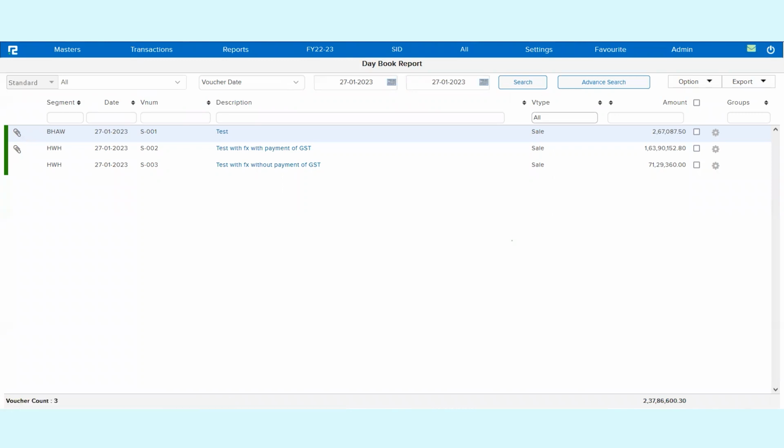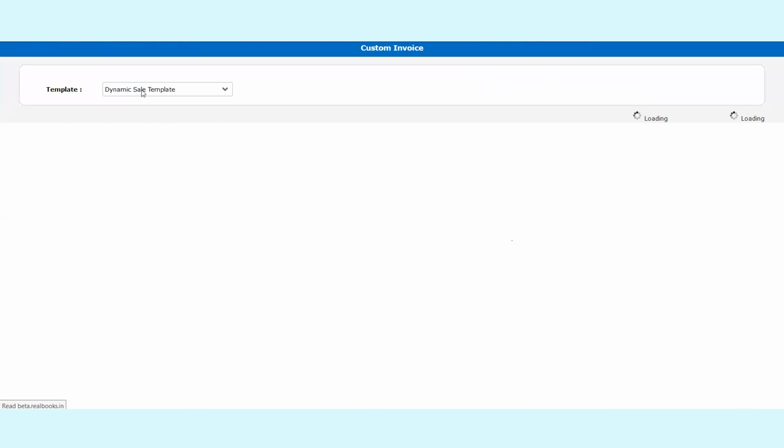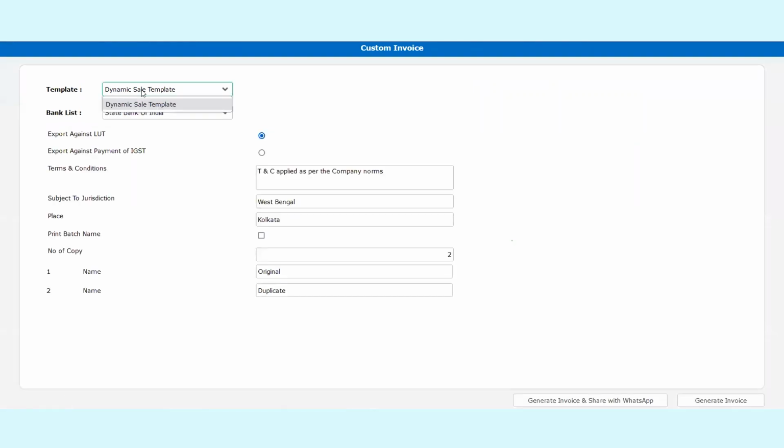Because as you can see, the moment I click on customize my template, the export option from the dropdown went away. So what about those? Basically, my coloring or the customization of the invoice will remain intact. But again, we are giving two more options, export against LUT or export against payment of IGST. By default, if these options do not apply in the entry, my tax invoice gets generated automatically.